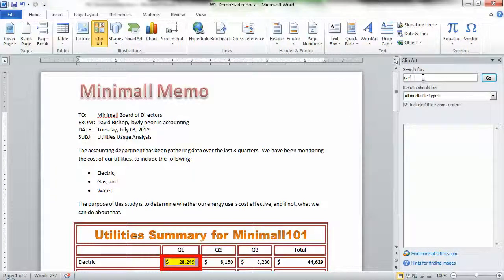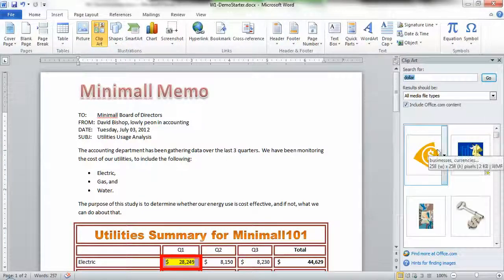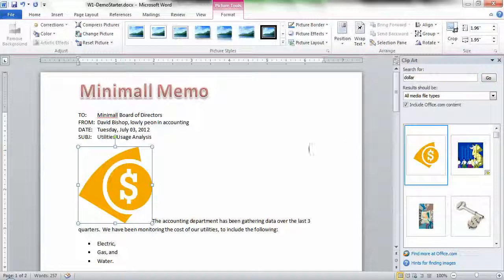And what do I want to search for? Maybe a $sign. There, that looks nice. Okay, I'll take this one. Now, before you select this, make sure your cursor's in the right place, because that's where the thing's going to go. All right, so I think I'll put it right here. Select that. Boom. Well, that's big, and it just took up all the space.